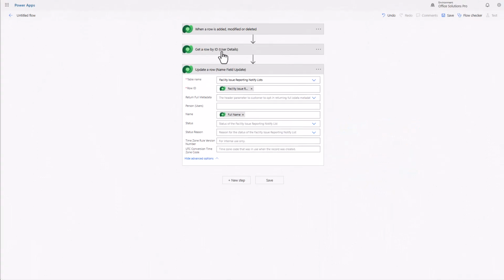And we want to update the name field here with the full name that we pulled from the users table. All right, I went through and updated the titles a little bit on here, and let's go ahead and change the name of this. And let's say update admin name field and save.